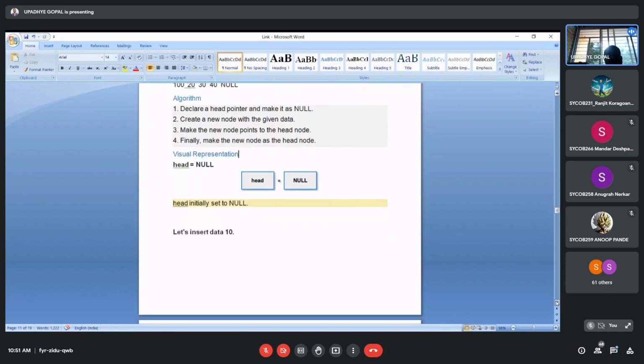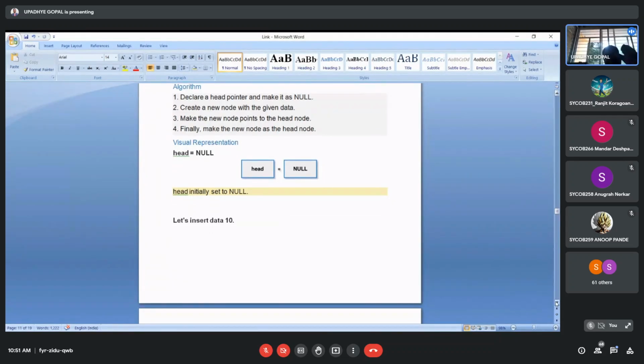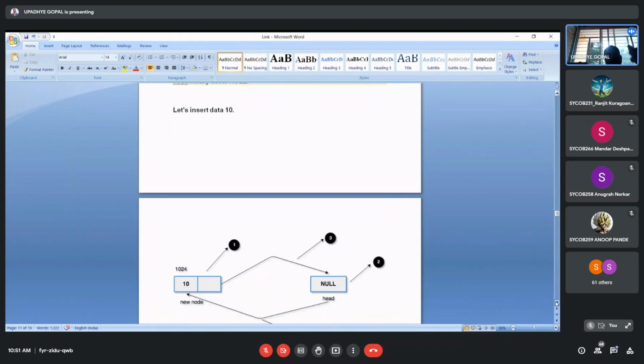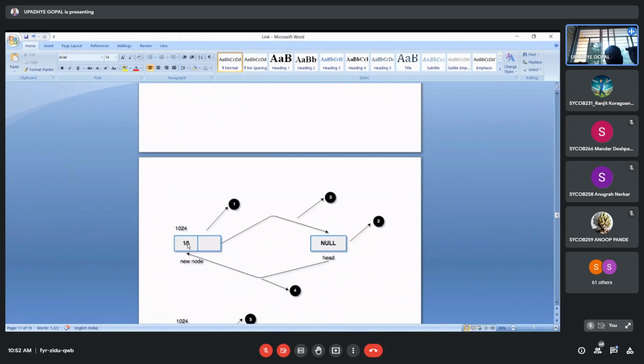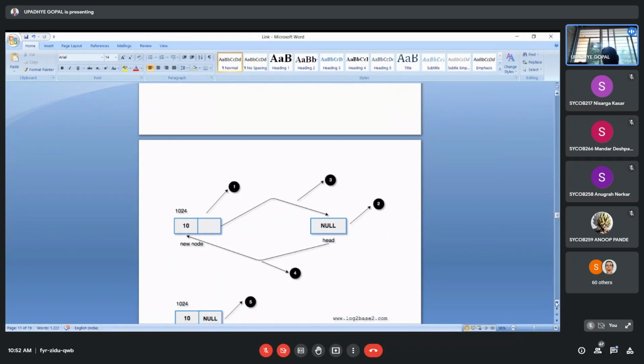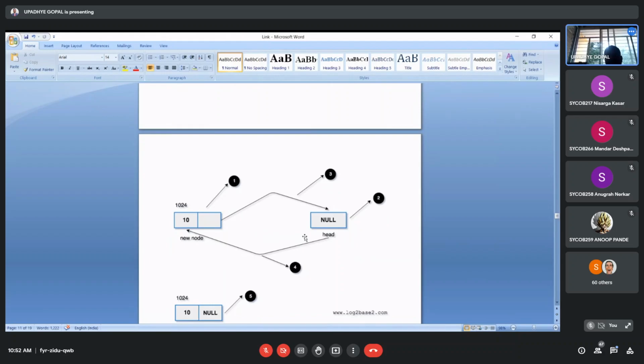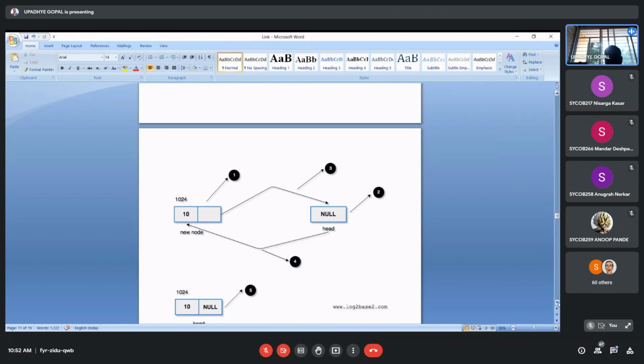Okay, so initially, in the visual representation, we can see that head is assigned to null because the linked list is empty. Now we will insert 10. It will be inserted at some memory location 1024, and the information inserted is 10. The second part of this node is null because there is no other data in the linked list. That's why you can observe that in this particular case, it is kept as null.